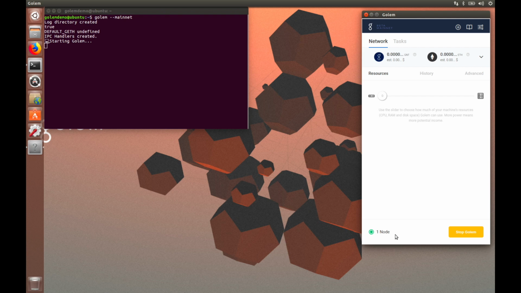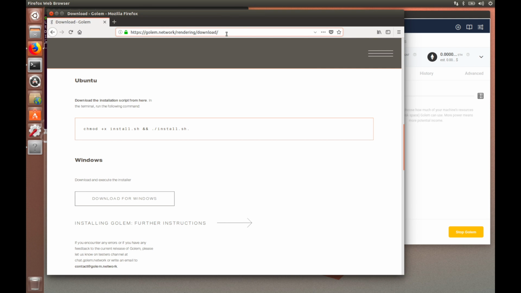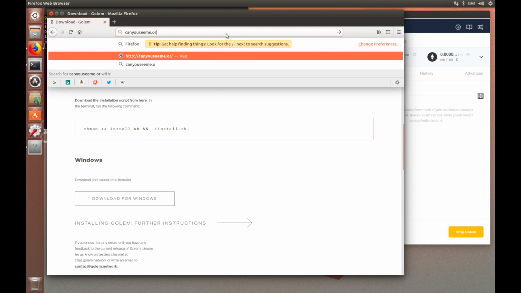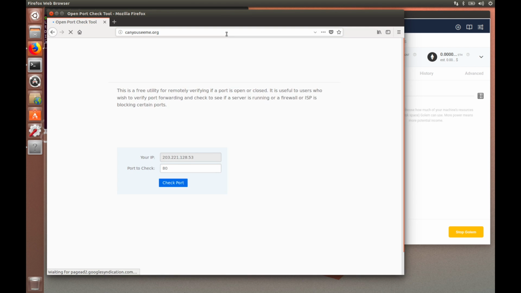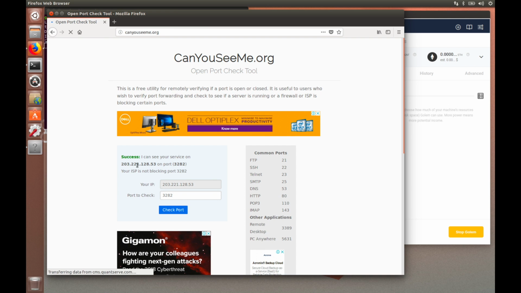A few things, as I mentioned, you need to have ports forwarded. So I'll show you now how to test that they are forwarded. If we go to the website canyouseeme.org and we want to check port 3282, check port, it should come back green with success. If it comes back with a red failure message, it means your ports aren't forwarded.